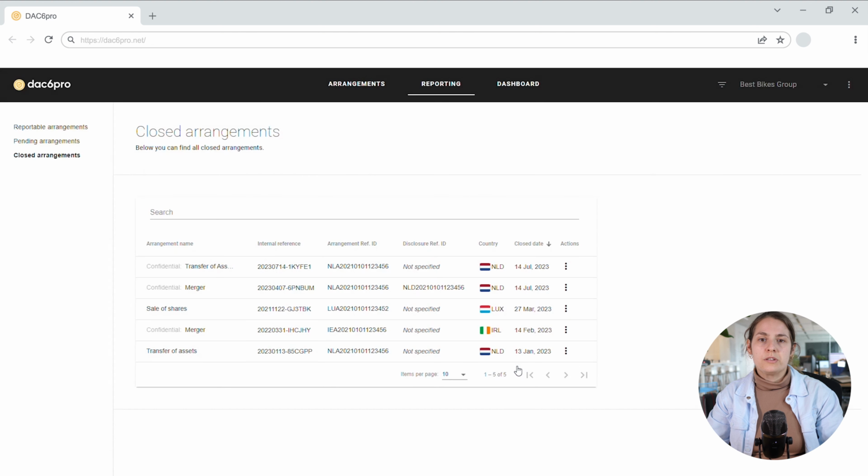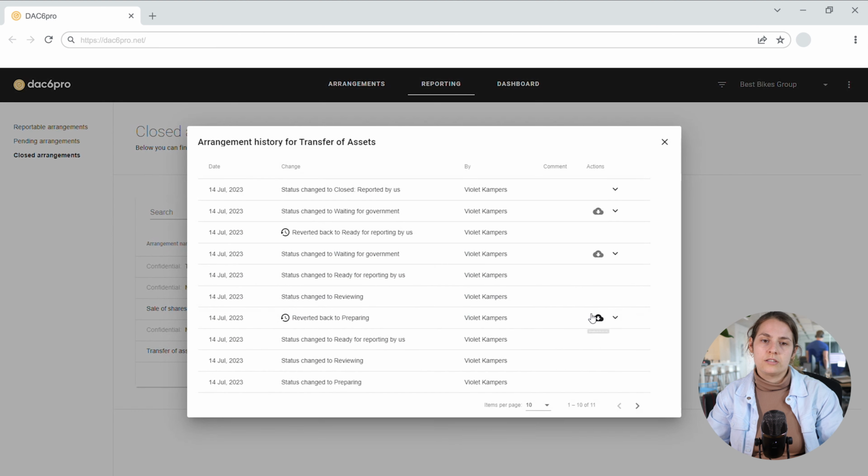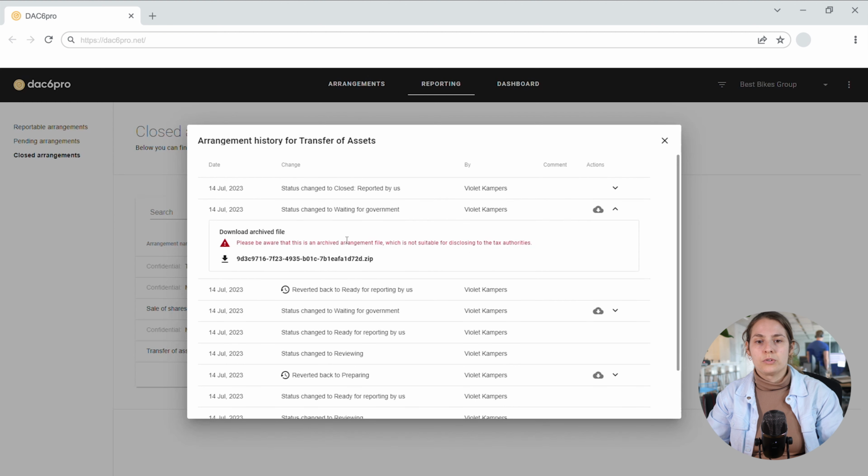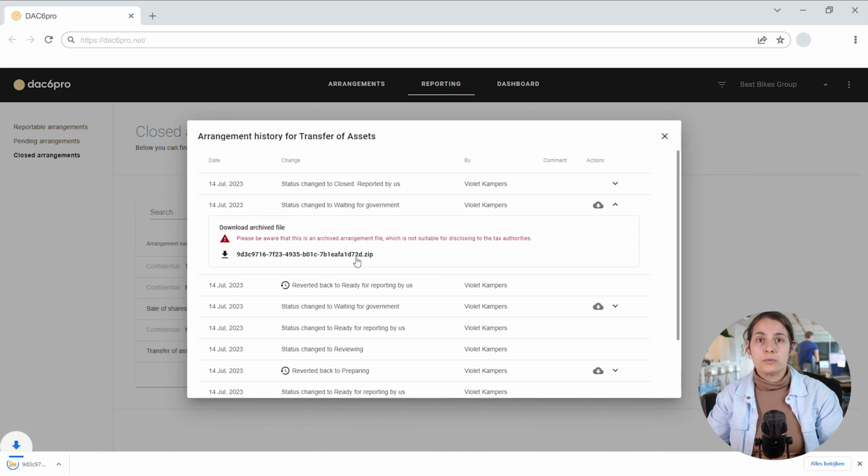For closed arrangements, as well as any other arrangements, you can access the history with the appropriate user rights. In the history section, you can review the entire flow of the arrangement and access the XMLs exported. This feature is very useful for auditing purposes.